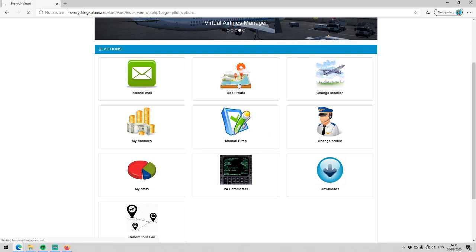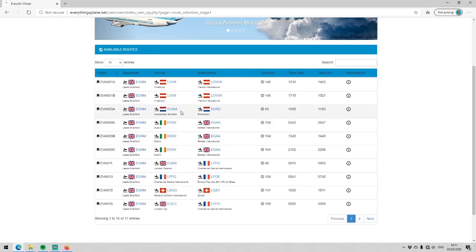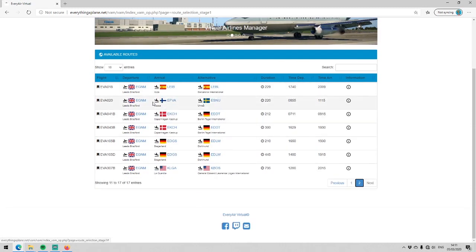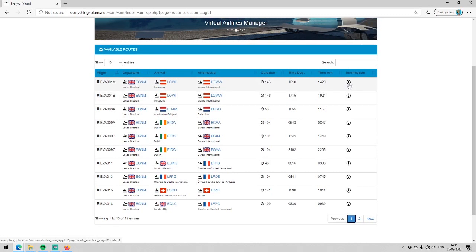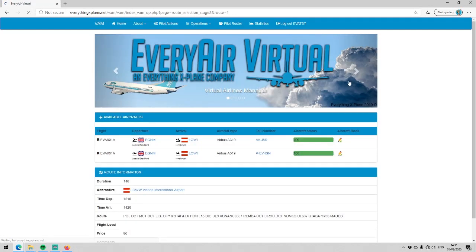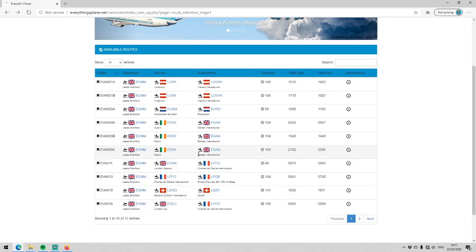First it says book route. This here will show you all the available routes from EGNM Leeds Bradford. To have a look at the route and what aircraft is available, click information on the right hand side. There we have two Airbus A319s ready to go on that. I don't have the Airbus A319, so Leeds Bradford to Dublin, let's have a look at that one.